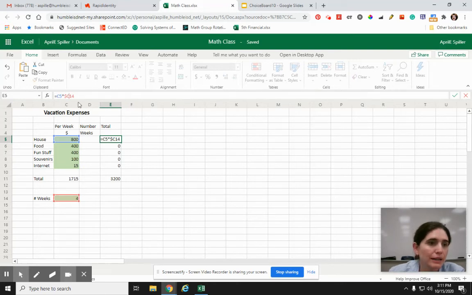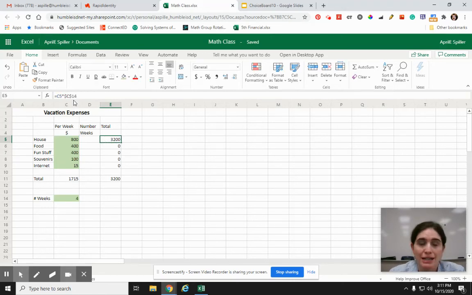Okay, so right here, I did $ before the C, and I moved my cursor over, and I'm going to put $ before this 14. So it's $C$14. Those $ signs say, hey, always only reference this one. So if I hit enter, now the 3,200 doesn't change, but it's got $ signs.